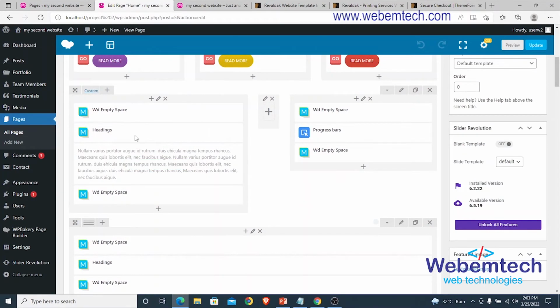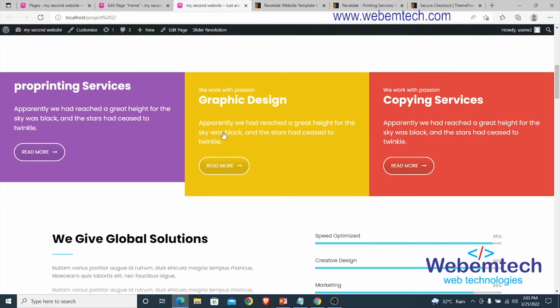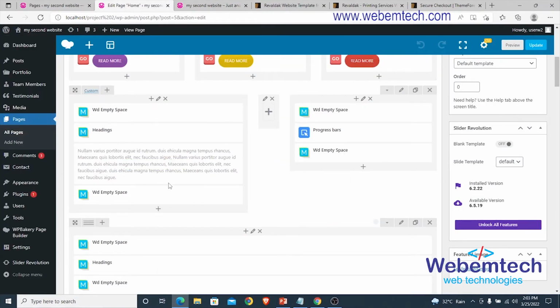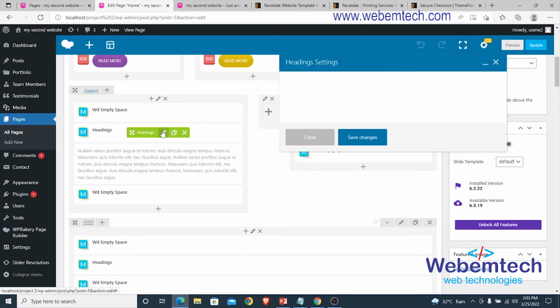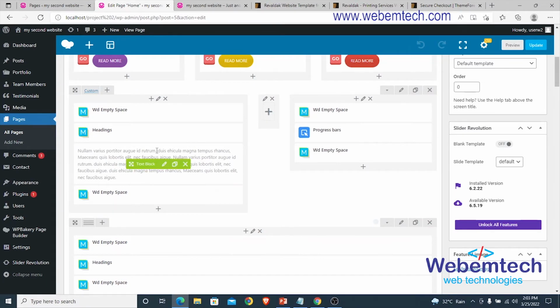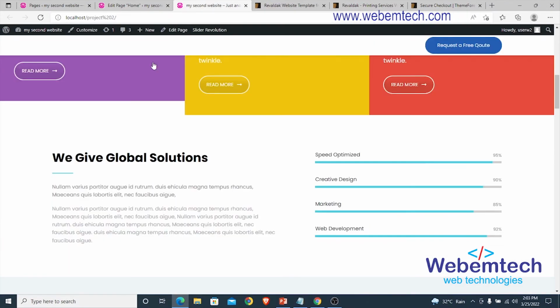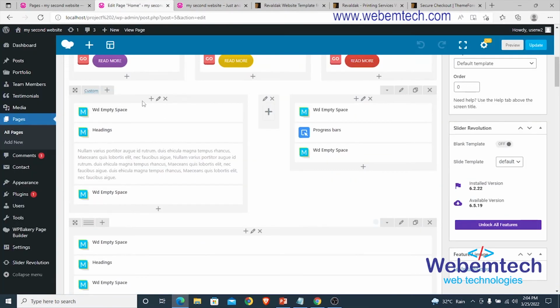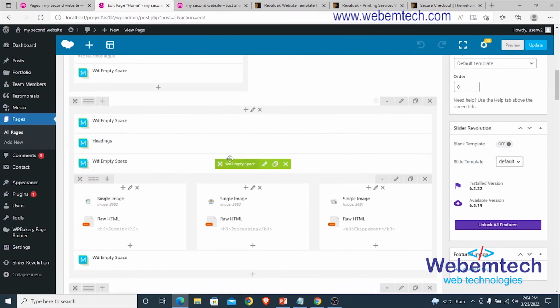After this, the next thing here is the WD empty space. It means that they left a space here. You can see that WD empty space is the space we have here before the next writing that says we give global solution. This is very important. Then this heading is we give global solution. Let's click on that. You can see we give global solution and it's set to H2. After that, we have the text block. The text block tries to explain what kind of global solution they offer. You can set all of these to suit what you want. This is very easy to navigate.